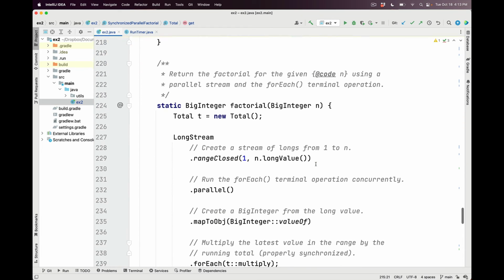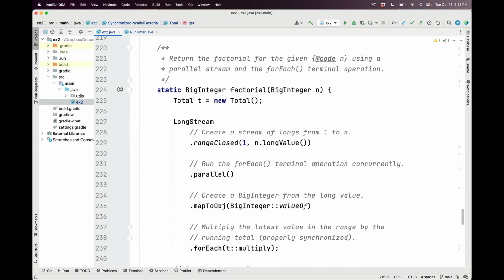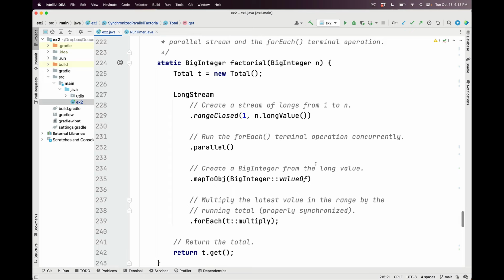If we take a look at the rest of the code, you'll see it's quite identical to what we had before. And when we take a look at the results shortly, you'll see that even though this produces the correct value, the correct factorial value, unfortunately, it's very, very slow.